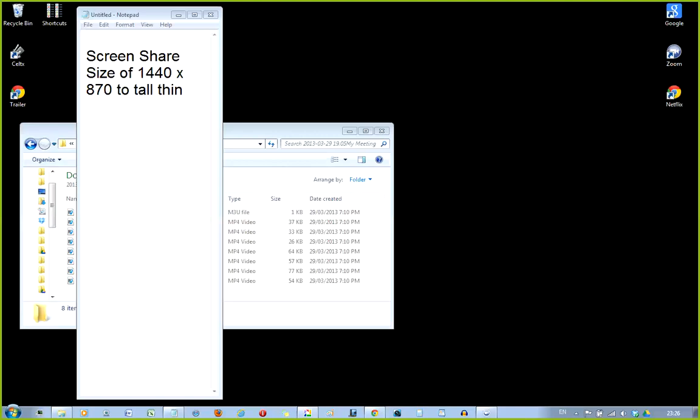What we have here is a desktop from my laptop, which is 1440 pixels wide by 900 high. The visible area to screen share, as you can see, is 1440 by 870. So from something I made a little bit earlier, let's have a look to see how screen shares in different formats perform.